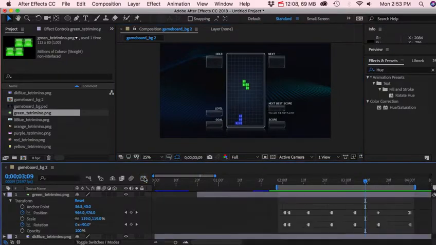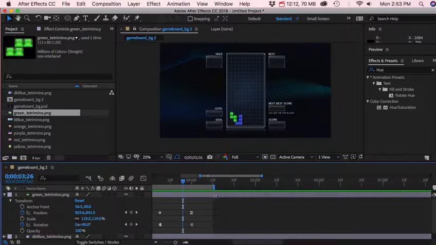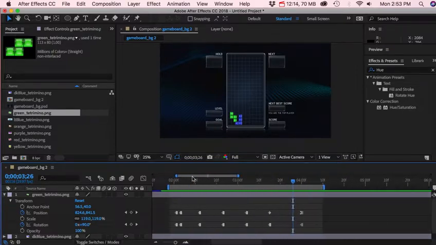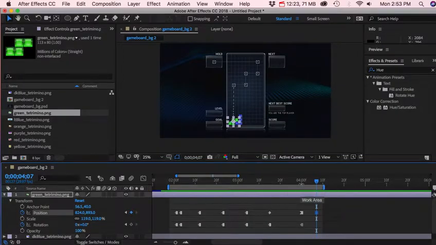Let me go back. Let me get out of that graph editor. Let me add this here. We'll just add a hold keyframe there. And we'll just hold it there for a second. And let's preview it again. Yeah. Okay. Good.